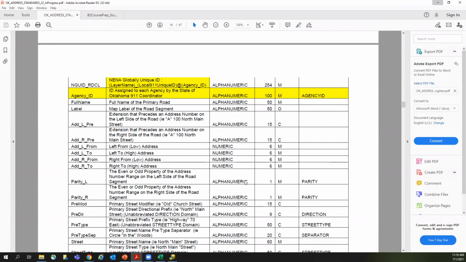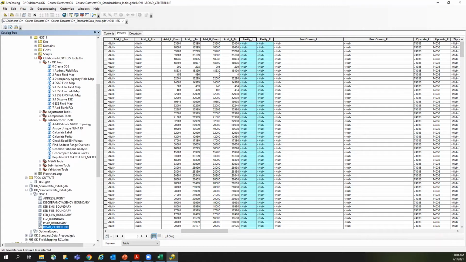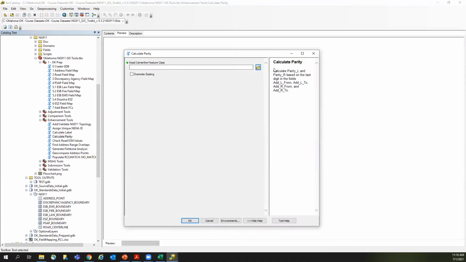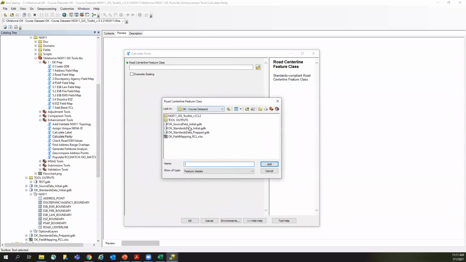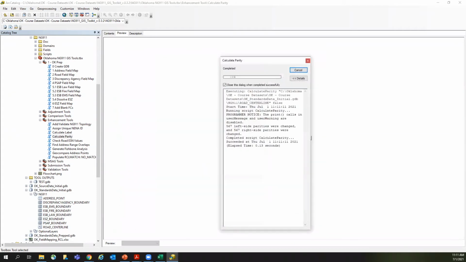But we have this tool that's going to help us, okay? So it's an enhancement tool. I'm going to open the tool for calculate parity, and I'm going to provide it the road center line feature class within the second geodatabase because we're still working in that one. And I'm going to click OK and just let that run.